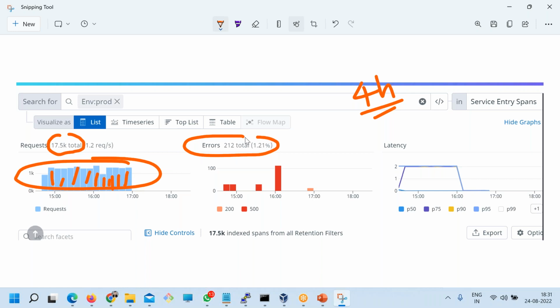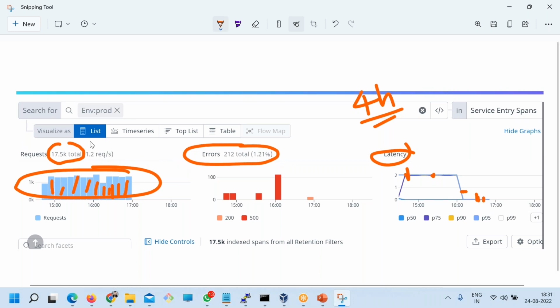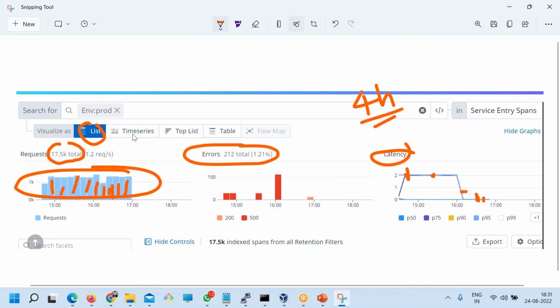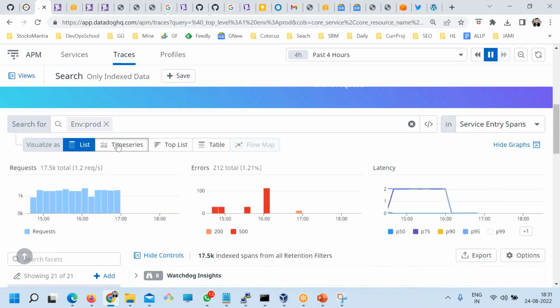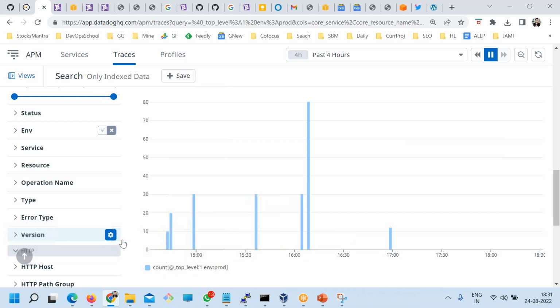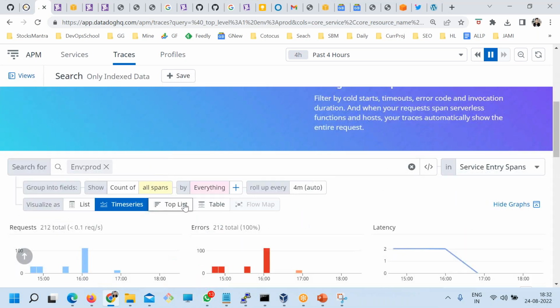How many total errors did you get? What is the latency here? This is here less, and stuff like that. And you can visualize using a list. This is a list format here, or you can use the time series also. So put it up as time series and see here. You see all the number of requests as per the time series. Okay, so this is also something you can do.